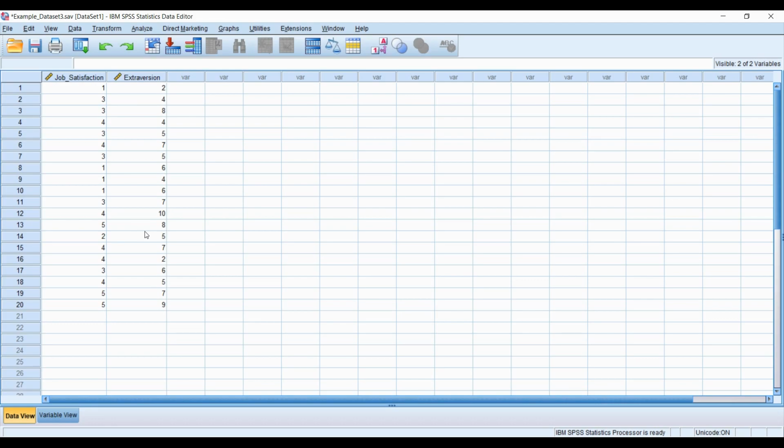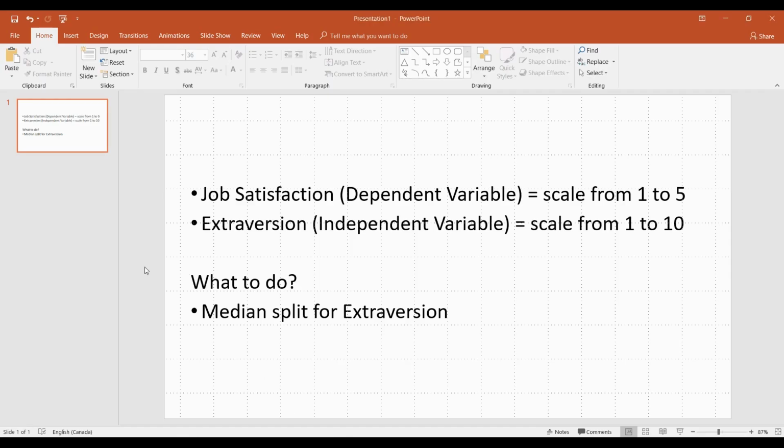So the first thing I want to do is just quickly explain the data set here. I have one variable, which is job satisfaction, which is my dependent variable. And then I have my other variable, which is extraversion, which is my independent variable. So let's quickly pop up this window. Job satisfaction is measured on a scale from 1 to 5, 5 being high job satisfaction, 1 being low job satisfaction. And then I have my extraversion scale measured on a scale from 1 to 10, 1 being low extraversion, probably more introverted, whereas 10 is high extraversion.